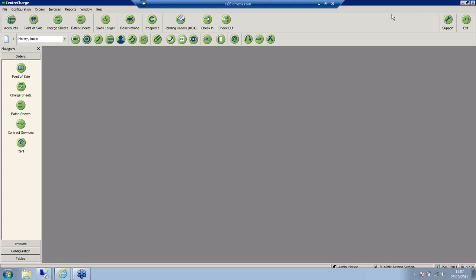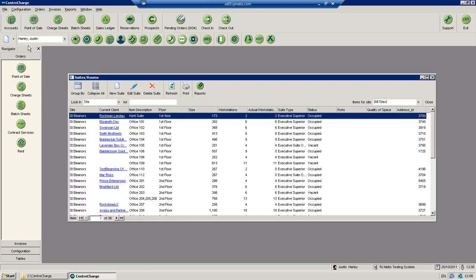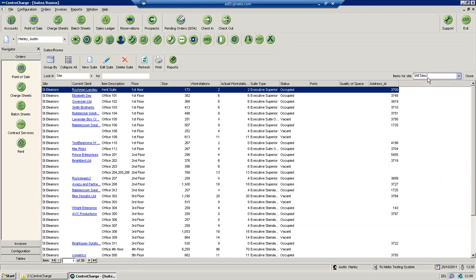Okay, so to make sure that our occupancy is going to be correct and efficient, the main point is getting the data correct. To do this, we need to ensure that our net lettable square feet, our workstations, are correct. So what we need to do is go to configuration and suites and rooms, so that we can see a list of all our suites and rooms for the site that we are at.